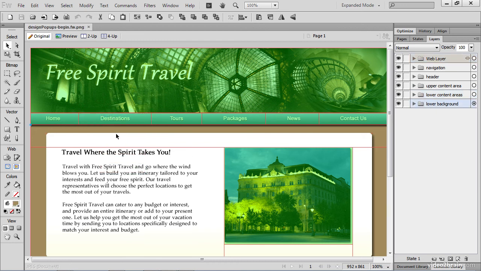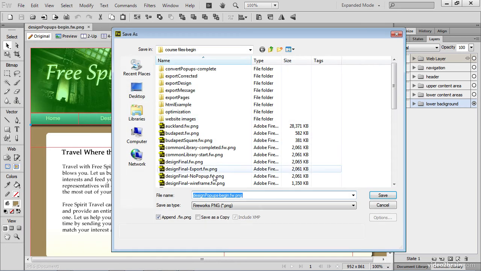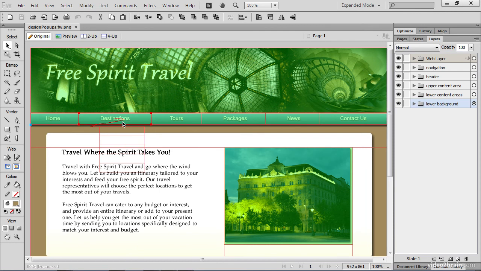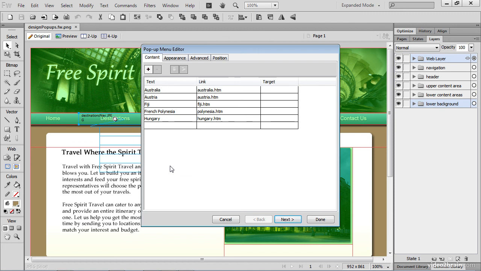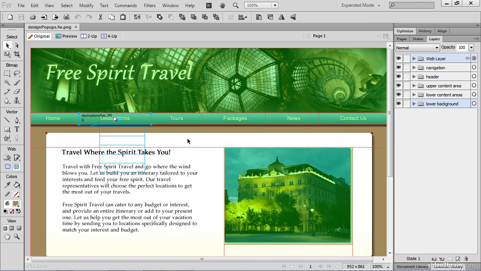Now that I have this pop-up menu created for this destinations area, what I'm going to do is save this file, and I'm going to save it as Design Pop-ups. So I'll go ahead and do a save as, and save this as Design Pop-ups. So that is how you create a pop-up menu in Fireworks. Should you need to modify that pop-up menu, you can select the slice, click on this area, and notice it says Edit Pop-up Menu, and that will pop up that menu editor once again in case you need to make any changes. So that is how you create a pop-up menu within Fireworks.